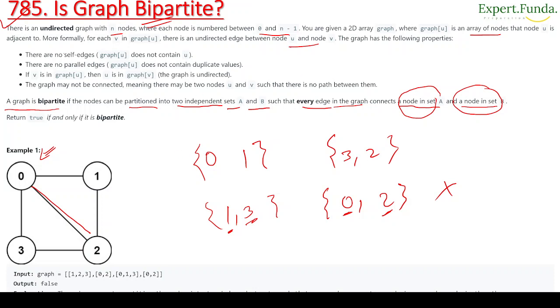It also says there is no self edge, so graph[u] does not contain u. There are no parallel edges either, so graph[u] does not contain any duplicate values. If v is in graph[u], then u is in graph[v]. The graph is undirected, so we cannot say which direction an edge has. And the graph may not be connected, meaning there may be two nodes u and v such that there is no path between them, like in this example.